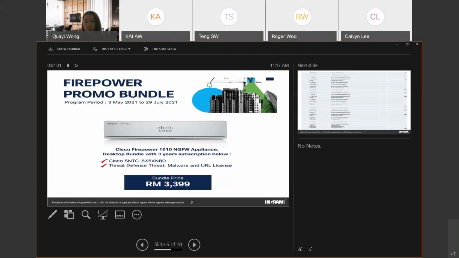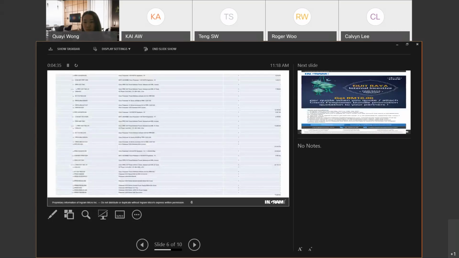The Firepower models are 1010, and we have 4 models: 1020, 1040, and 2310, right? What we have here is a 3-year subscription for the support and the license for threat defense and malware and URL license. So the bundle price is 3,399 only, right? So hopefully you guys can grab it after this. We have 3 models run together, right?